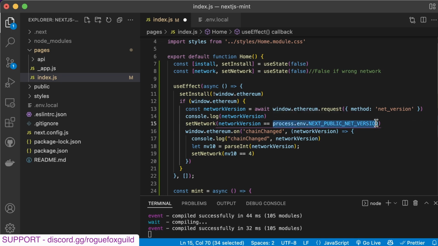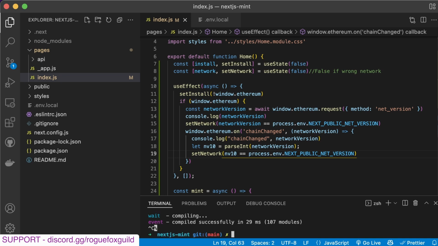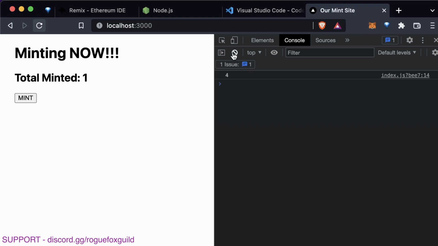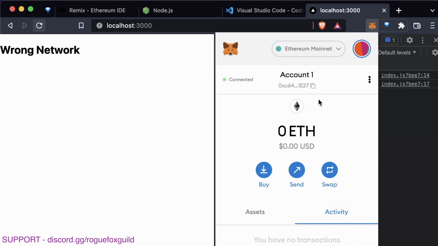And let's copy that and change that there as well. And I'm pretty sure we have to restart our dev server. So come down here into the terminal, Control C to kill the dev server and start it back up again with an npm run dev. Do a refresh. Looks like it's happy.